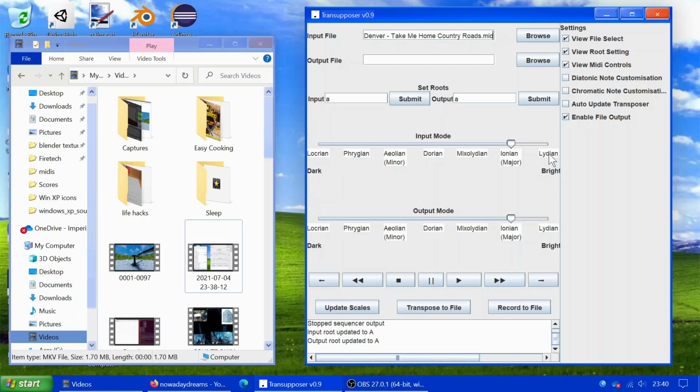So we have now got to set our modes. So the input mode is correct already. It is major, the piece is in A major. So that's fine, we don't need to touch that. The output mode, let's put it in minor for now, and let's hit play and see what this sounds like. So you can hear that's got a very different sound to it. That's our minor key sound.